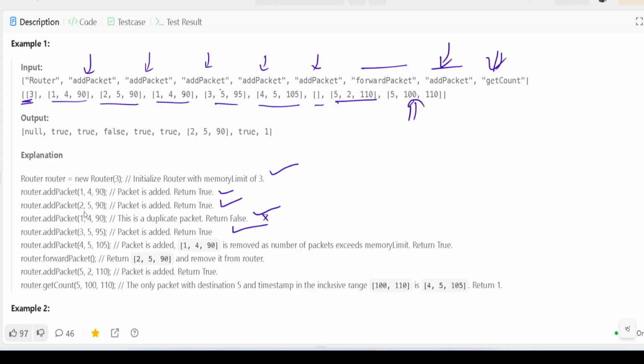But as you have seen, we have already added these three. Here we have already added, here we have already, here we have already. So the limit is already reached. Now we are going to add a new packet 4 5 105, I mean this one. So when we add this, it will get added, but it will remove the oldest packet since the number of packets exceeded the limit, right? It will return true.